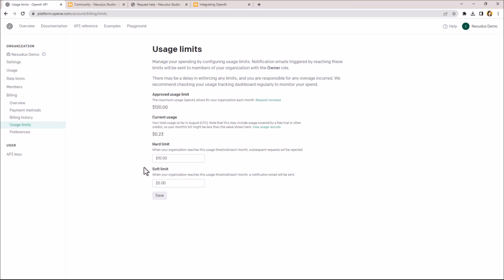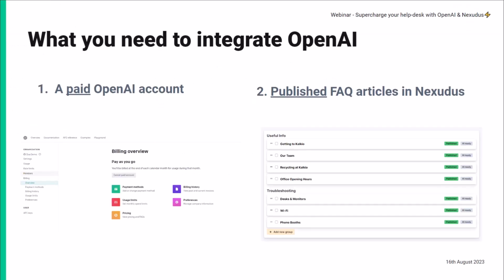and a soft limit. The soft limit means that you get a notification saying, hey, you've reached this cap, maybe be aware of how much you're spending on that. And then the hard limit is just stopping the integration from working once you reach the specific cap. As you can see here, we've used this account for a fair bit of testing, and we've reached a whopping 23 cents for the month of August. So it's still extremely cost efficient, and these usage limits are more sort of extra security rather than a need.